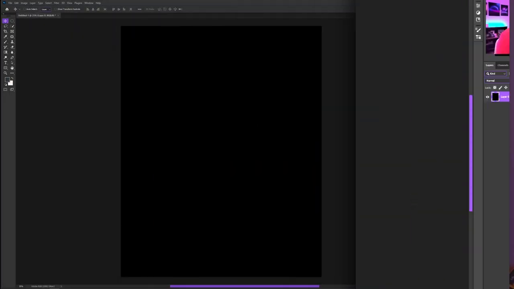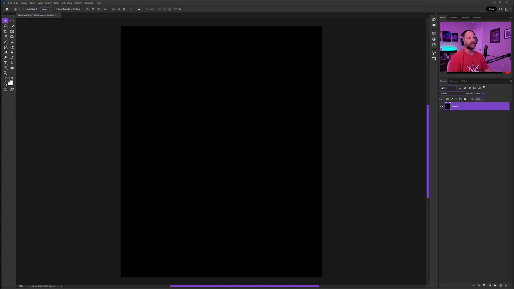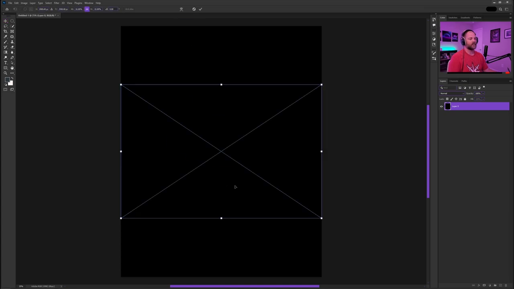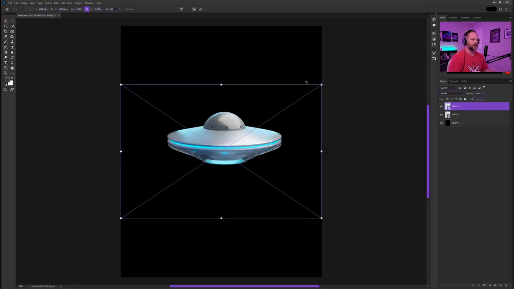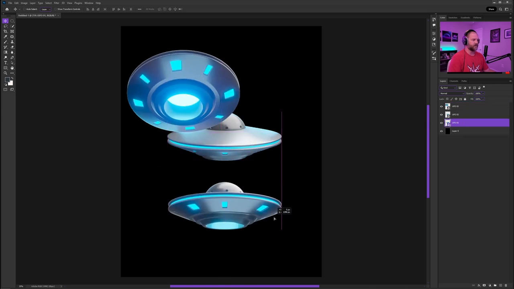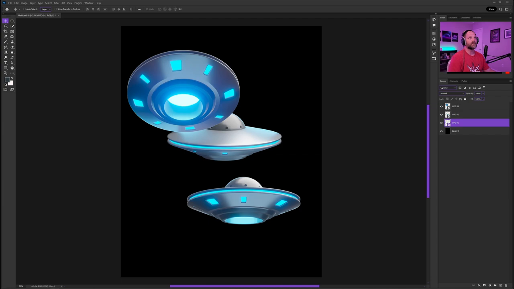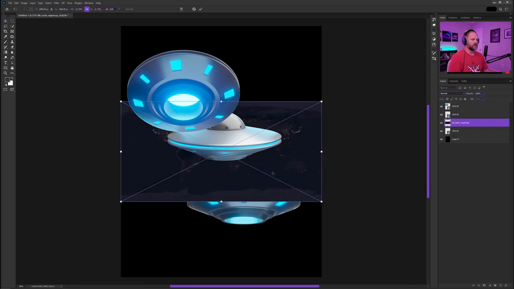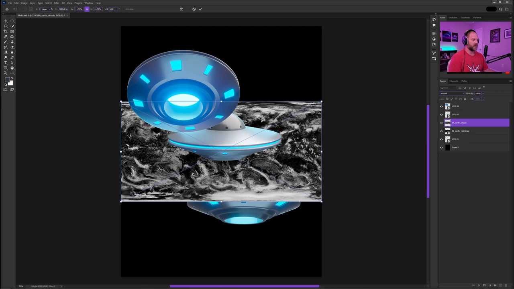Let's go. So here's my idea. My idea for what I want to do with this is I've got the three different UFOs that he provided. I'm actually going to take these images here and create Earth.